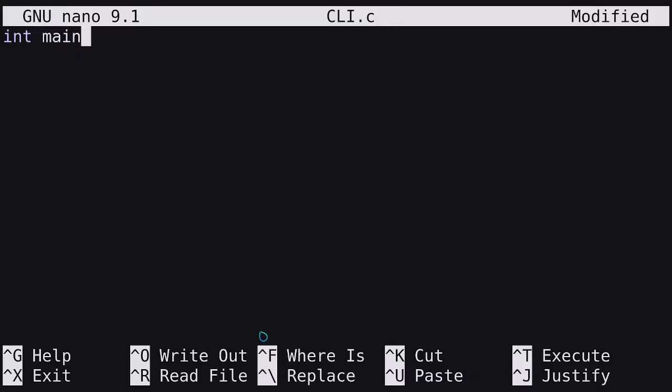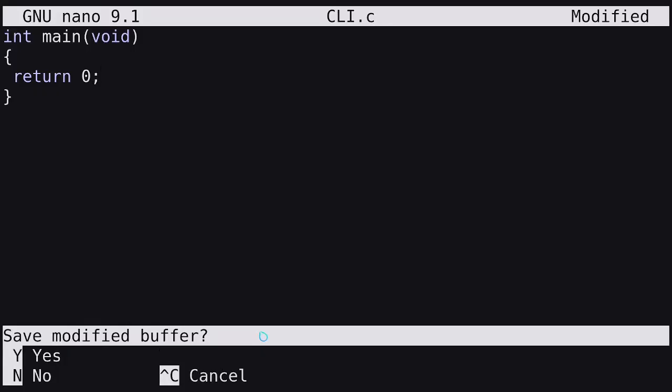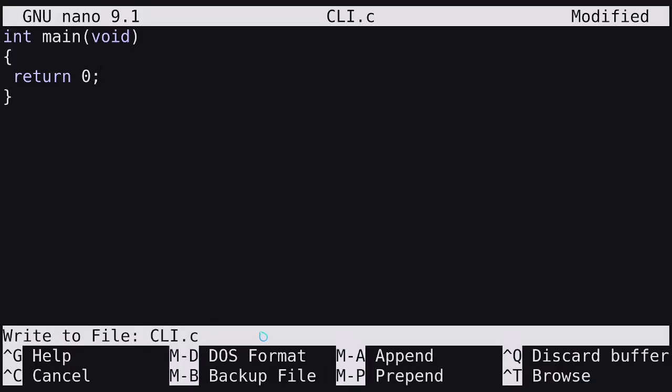We start, the way every C program starts, with our main function. We call it main, make some brackets here and return 0 to say that the program runs correctly. Then we save it, in my case in Nano with Ctrl X, then Y and then enter.